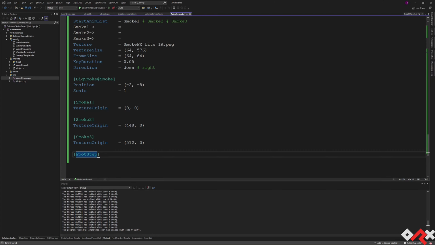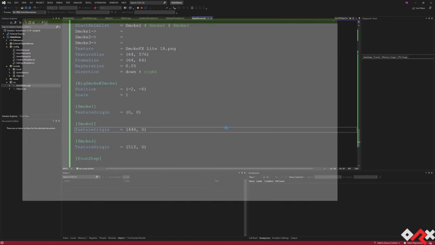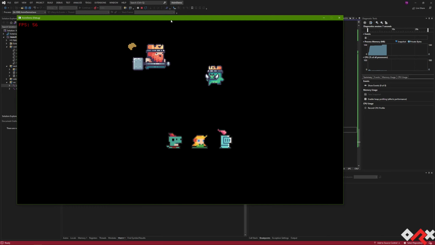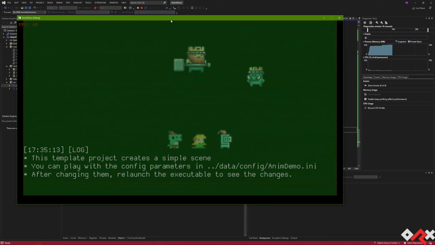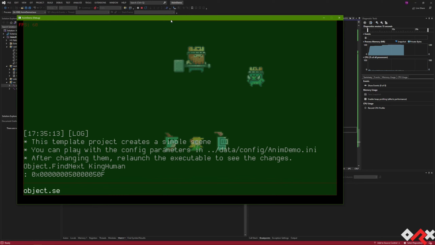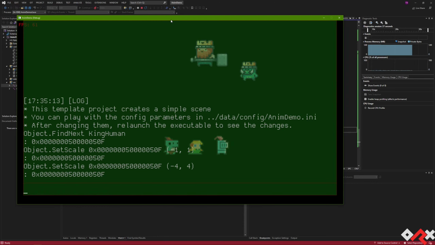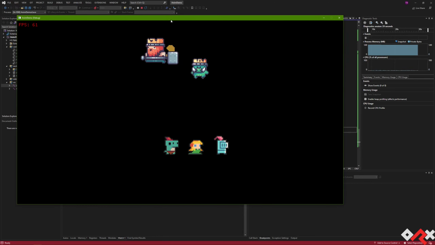Actually, let's see if my theory works by testing it. Okay, we have the king. Oh, this window in my face. We have the king here, and you can see that the smoke, oops, not this guy. The smoke is like this. Let's object find king human. Object set scale, king human. We want to reverse it horizontally but not vertically. Oops, and it was actually 4, I believe. So let's put it back to 4. Okay, and now if I move, you can see it goes the other way around.